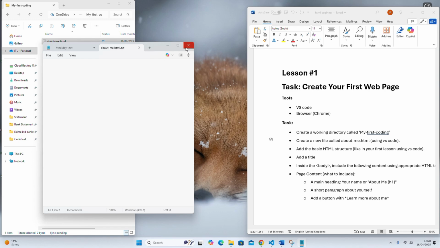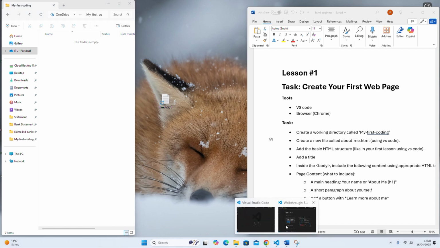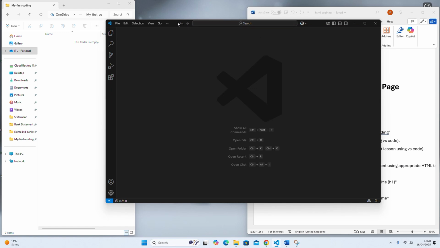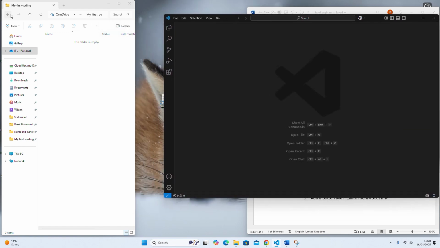This is a typical HTML file, so you can see that it's an HTML file, but the task says we should create it using VS Code. So go ahead and delete this one. Let's open our VS Code. This is our VS Code. There's no code in there. Make sure it is empty.